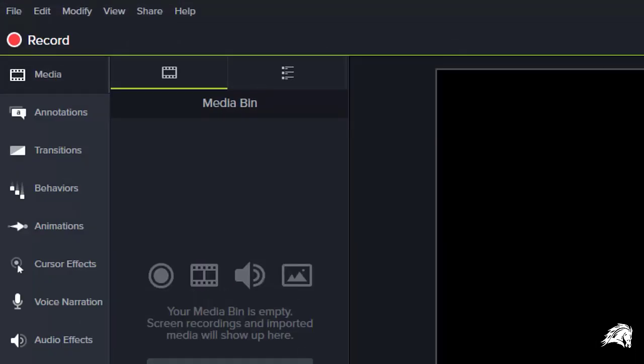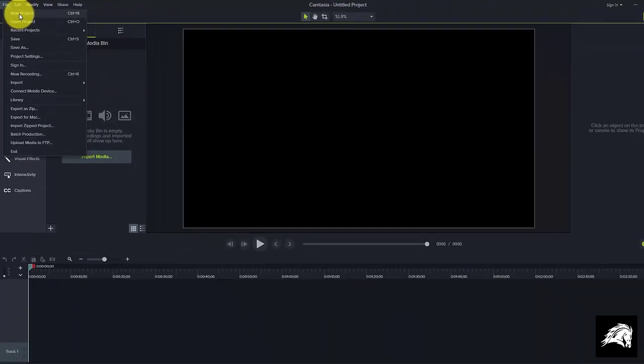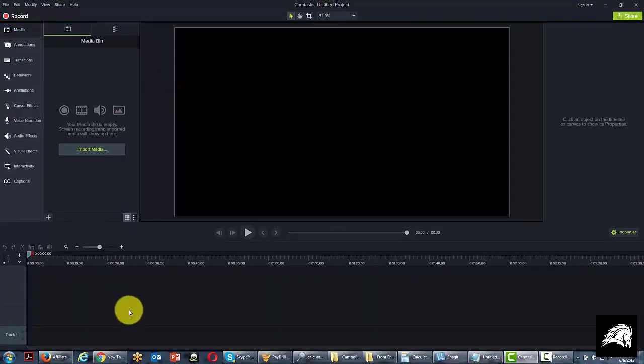What we can do then is go to the file menu and get a new project, and what you'll notice is that the entire timeline goes away. In other words, that project is now saved, we no longer need it, and we can now pull a new recording file into this particular timeline.